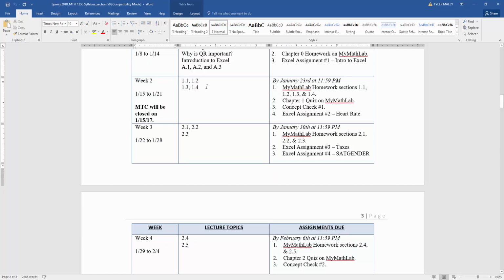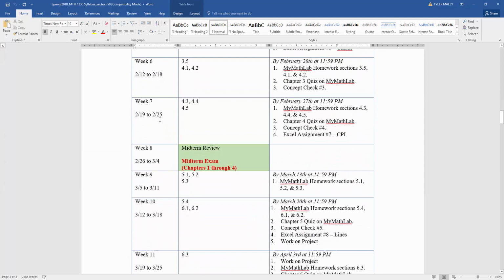Right, so you can see I have week 2 and week 3 and so forth, and I put some important dates on here as well, like the campus is closed on the 15th for Martin Luther King Day, right? So you can read over that.